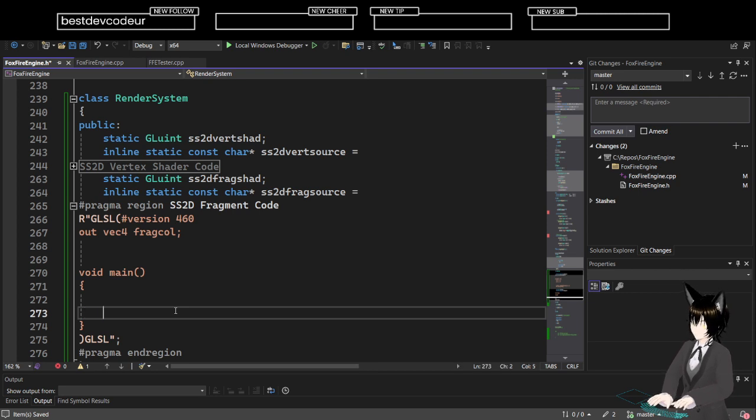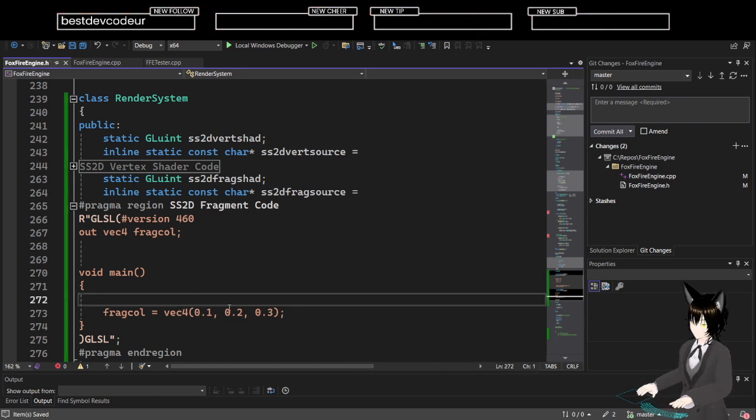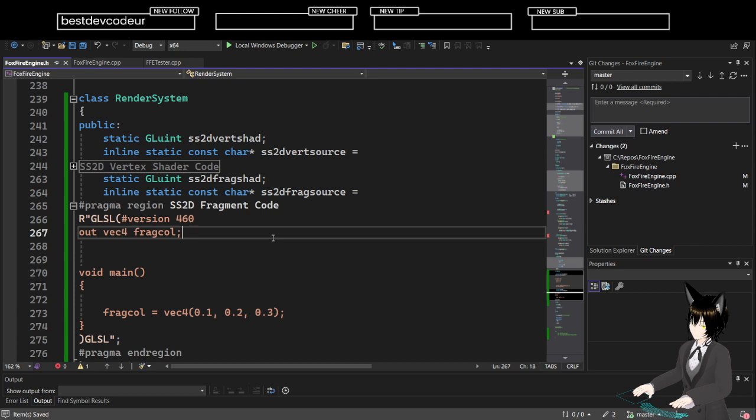Say frag color equals vec4 0.0, 0.0, 0.0. Well, let's just do, I don't know, RGB 1, 2, 3. This will be a good testing ground. So we now need to know what color.